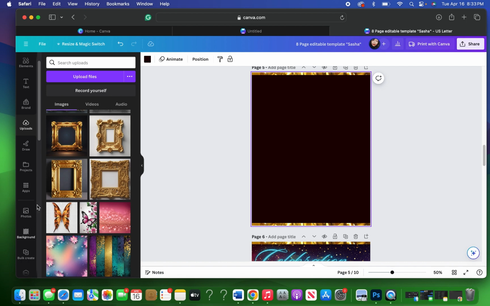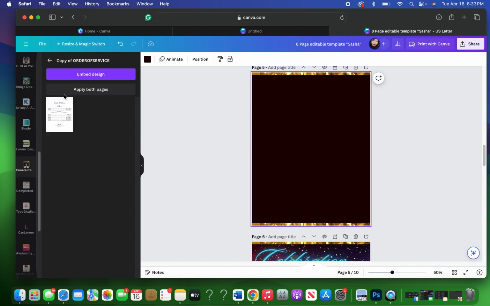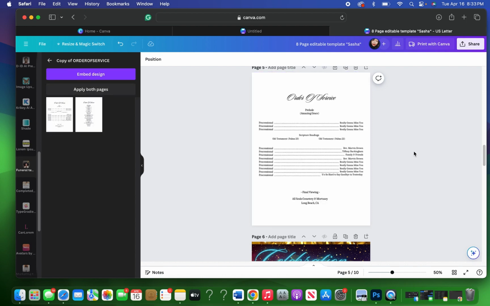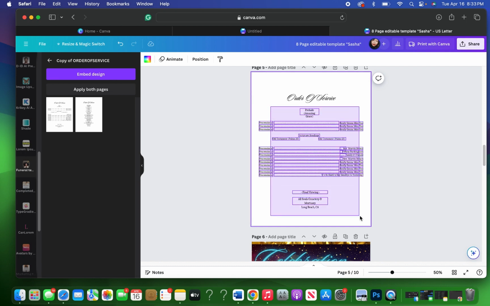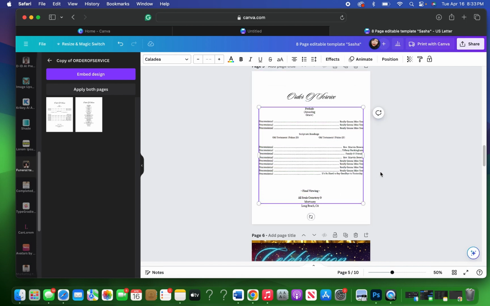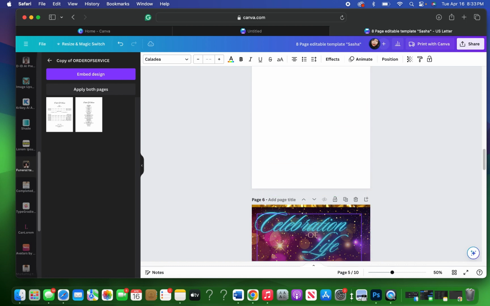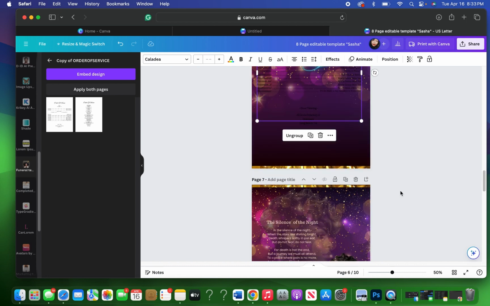So it did not. So I'm just going to go over to my saved stuff, pull out the order of service, and it's going to go over to my scratch paper page. I'm going to highlight everything underneath the order of service. I don't want that portion. Group it together. And I'm going to move it all down to the Celebration of Life page.